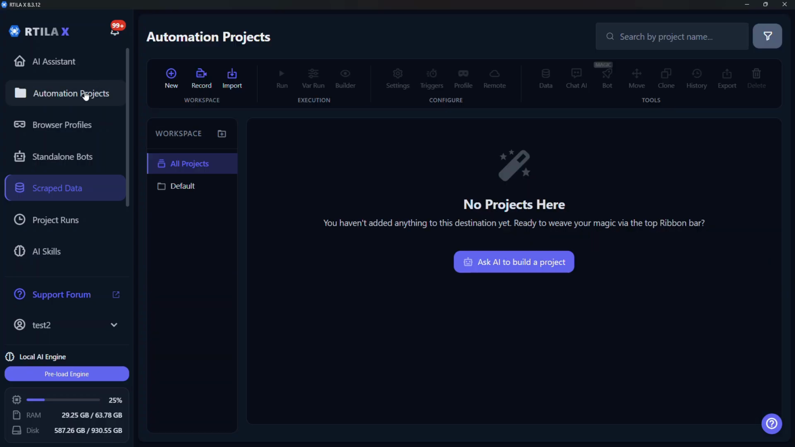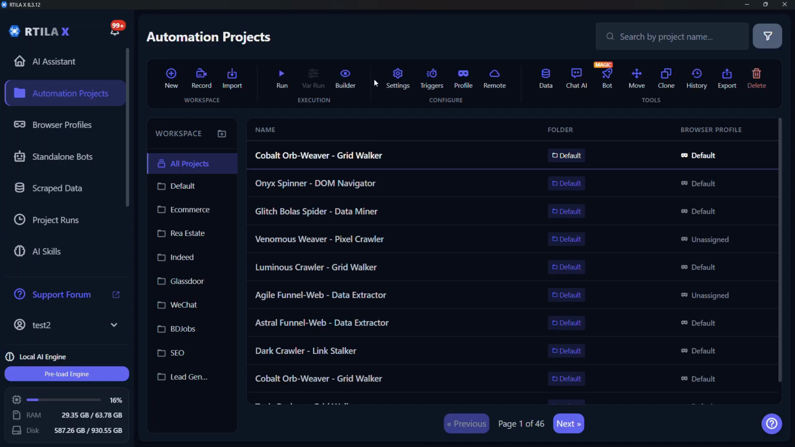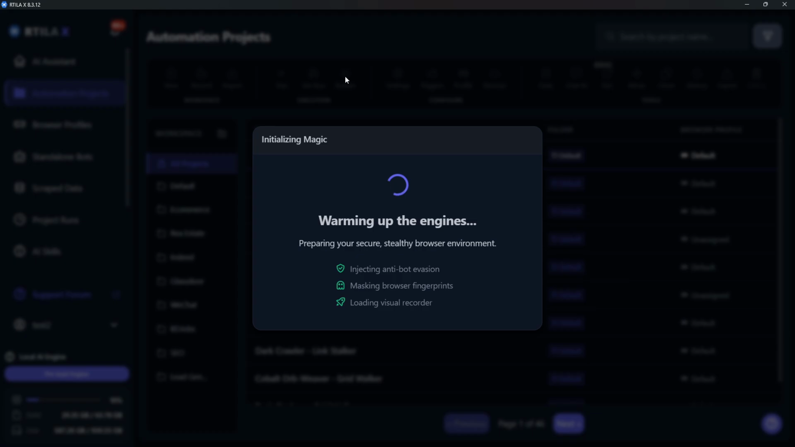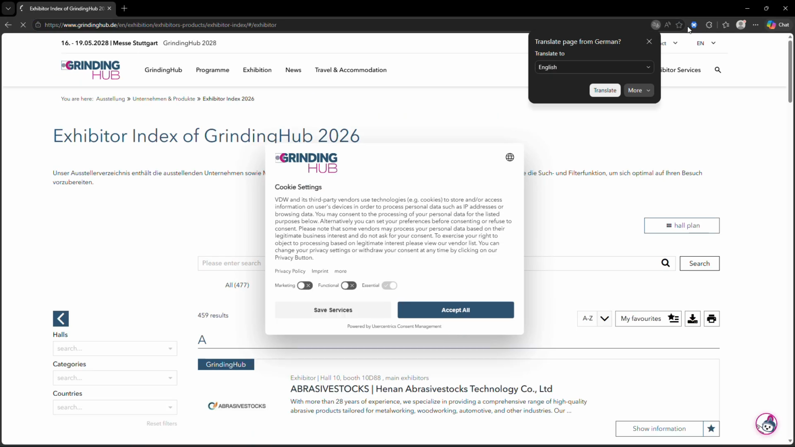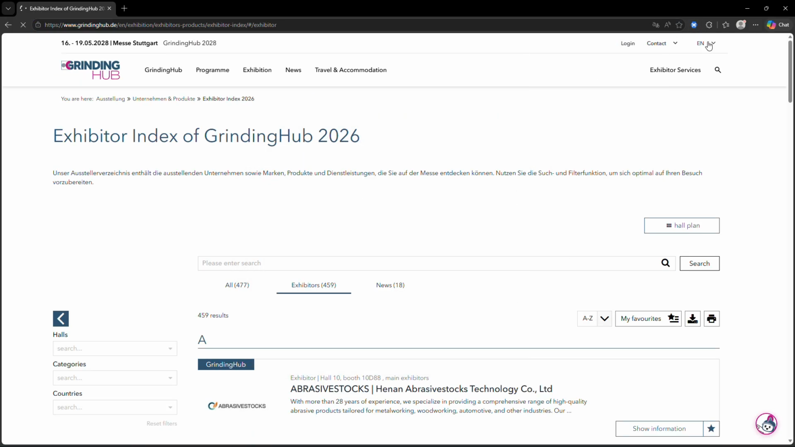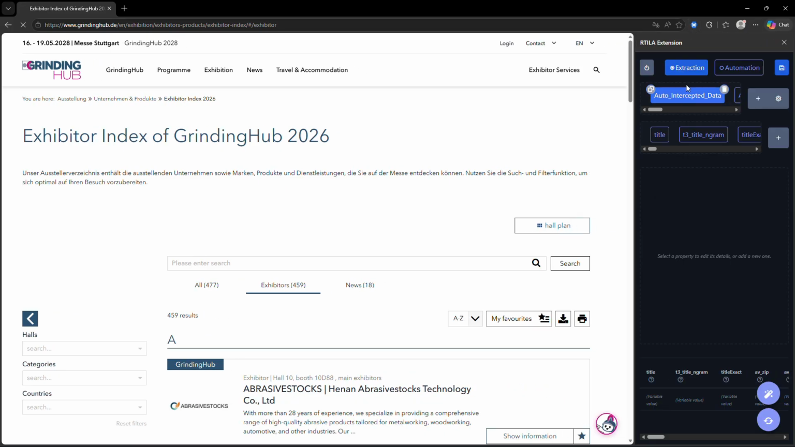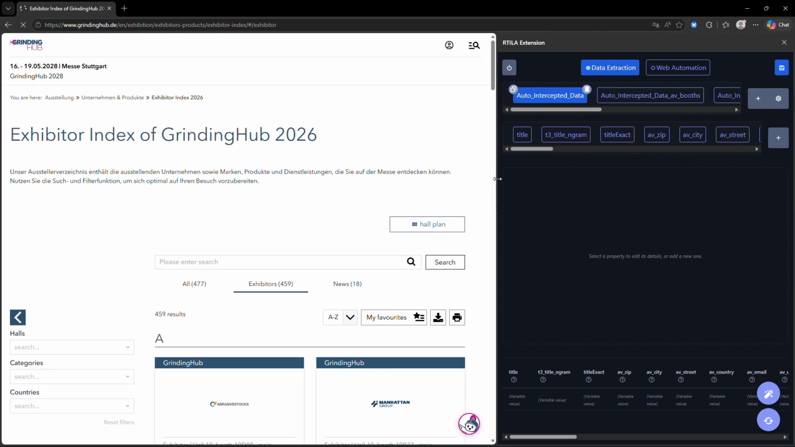Go back to the project and click Builder to open the Visual Builder. The Visual Builder connects to the browser and shows the project structure in a side panel. If the side panel isn't already open, click the RTLA extension icon. Here you can see everything the workspace contains.